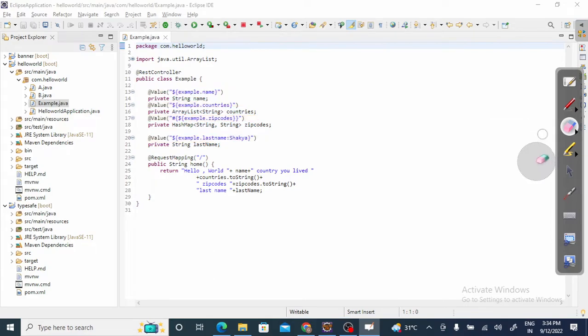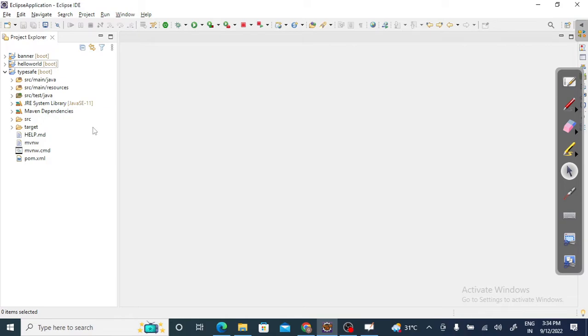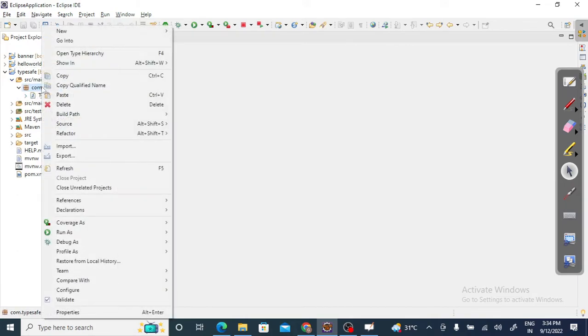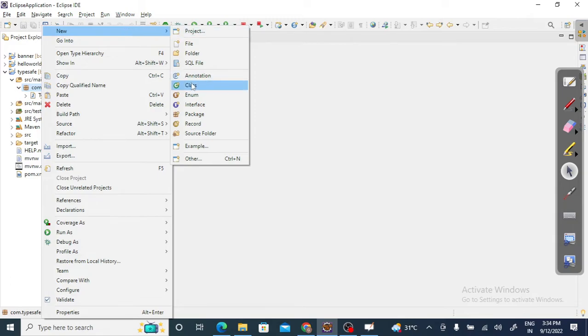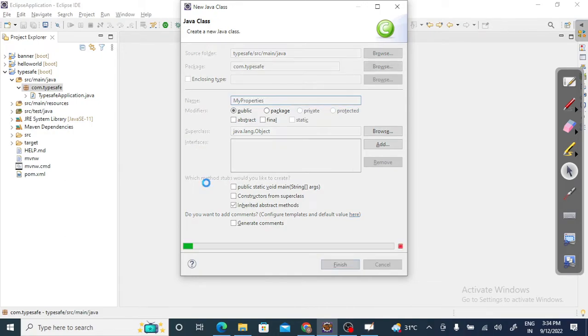So here let us start, and this is pretty simple to do. What you can do is create a class, and inside that class you can declare all your properties. For example, let's do this concept, which is also known as type safe configuration properties. Let's say I will create one class and name it MyProperties. Here I'm going to declare all my properties.